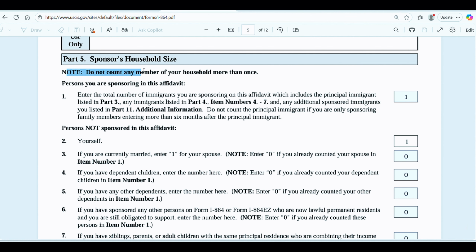Do not count any member of your household more than once. This is already pre-answered for yourself. Question number two, that's pre-answered already. Enter the total number of immigrants you are sponsoring in this affidavit, which includes the principal immigrant listed in Part 3. That is me, again, the principal immigrant. Any immigrants listed in Part 4, items number 4 to 7, and additional sponsored immigrants you listed in Part 11, and so on. So read that one, guys.